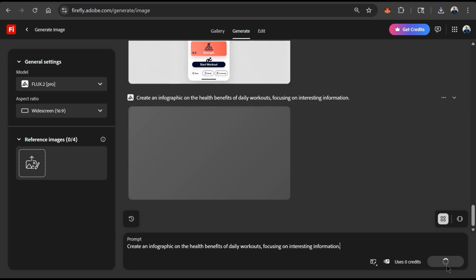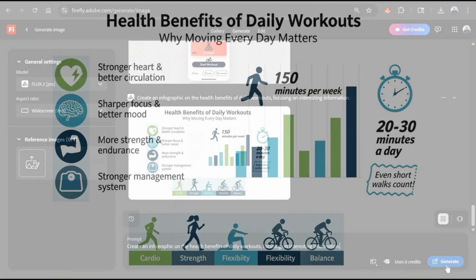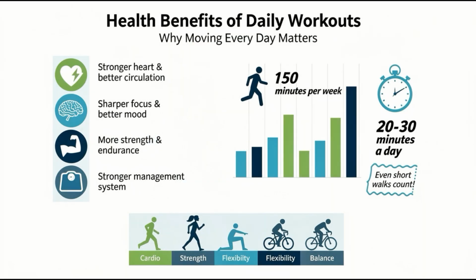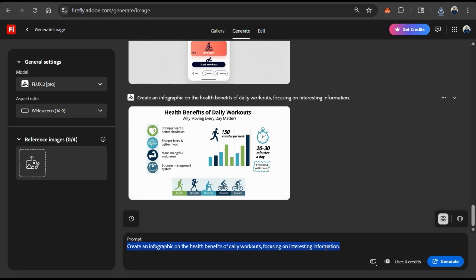AI should then analyze the text prompt, gather all the required information, and generate my infographic. And here's my new infographic on the health benefits of daily workouts. It includes relevant text and graphics, and also some great benefits and tips for working out daily. As you can see, FLUX.2 was able to easily generate the text for my infographic.